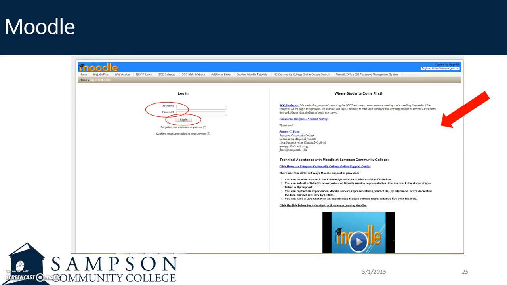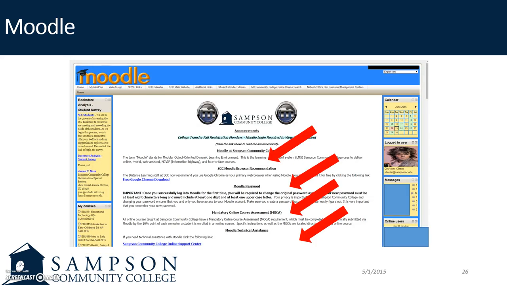This is what the Moodle login page will look like. The login is on the left. It is very similar to all the others. You will use the same username and password and click the submit button. On the right, you will notice some announcements. These will change and update occasionally. Once you are logged in, you will be taken to the Moodle announcement page. The announcement page updates also.